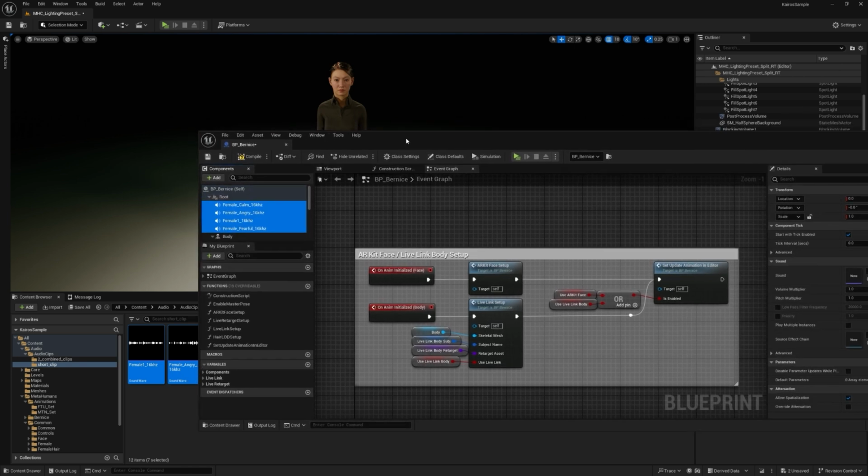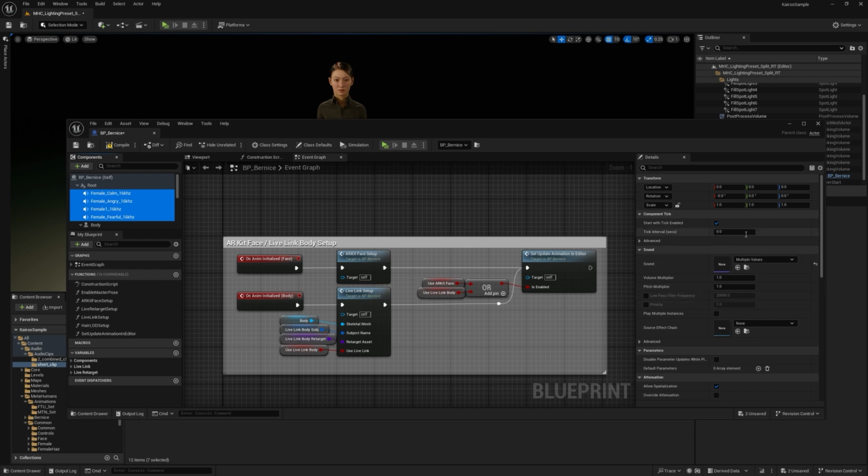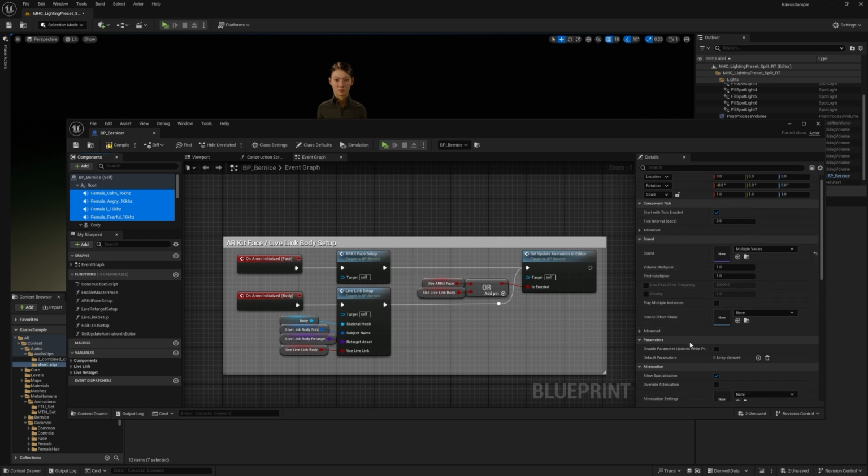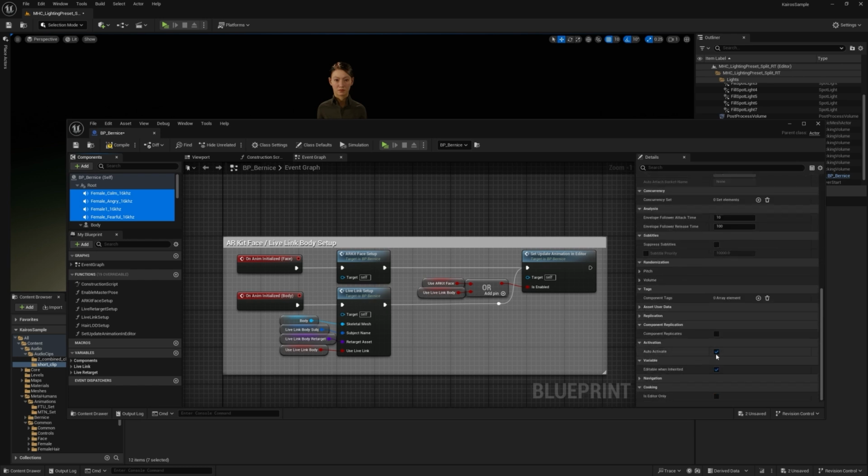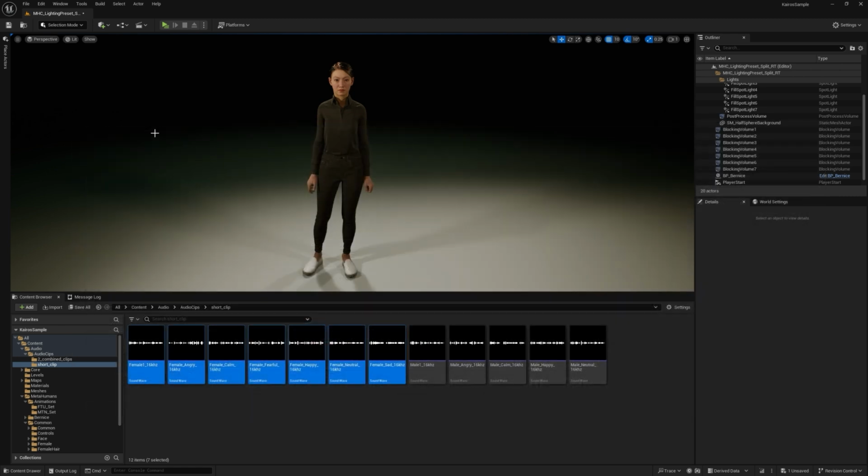So with them all selected, if I look here in my details panel, the only thing I need to do is disable auto activate. This makes sure that these components don't fire on their own and start playing as soon as I press begin play. So I'm going to compile and save, and then close out this window. At this point, I'm going to go back to play in a new window.